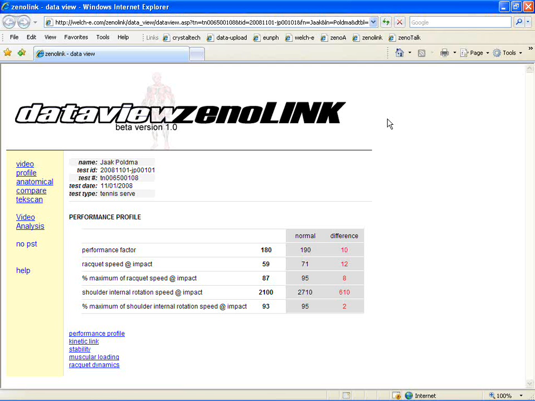This is a Xenolink data view analysis for Jack Holdma's tennis serve. We'll begin with the performance profile, and in the performance profile, we'll focus first on the performance factor. We see with the performance factor that we have a fairly high, highly effective use of total speed output. Remember, the performance factor measures how effective the athlete is in utilizing total speed output at the point of impact.